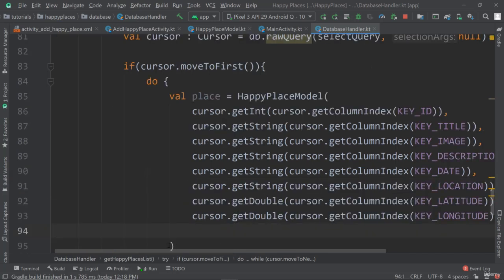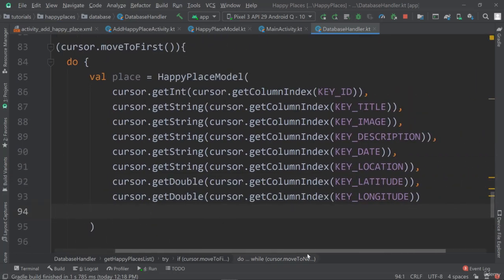So it's going to be all of those. All right, so get string for the title, for the image, for the description, the date, the location, and then get double for the latitude and longitude. All right, and by this we create a new place.